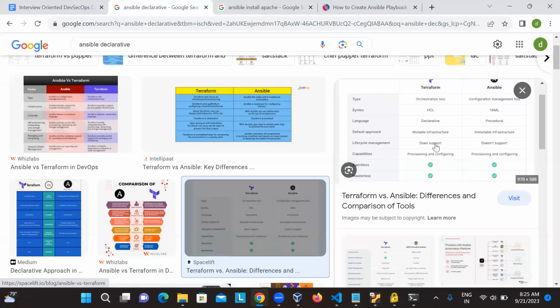Lifecycle management means Terraform has Terraform init, plan, apply, destroy, right? Here we will just use the Ansible playbook or Ansible apply. I mean Ansible run. That's it. It does not have multiple phases like Terraform's init, plan, and apply. It has only simple Ansible task names or ad hoc commands. That's it. It won't have multiple stages. Okay.